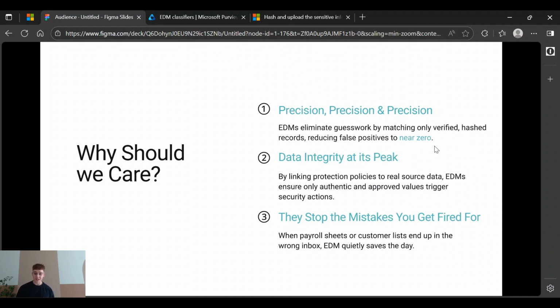But I guess this is a reality as well. They do stop them, as these are mistakes that a lot of people do get fired for, right? Or a lot of companies do get sued for, right? And an example, just again going back to the payroll because it's the most simple one to use, is whether a payroll sheet or customer list ends up in the wrong inbox, okay?